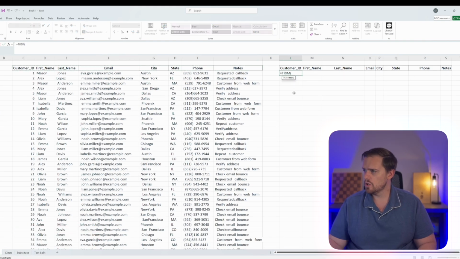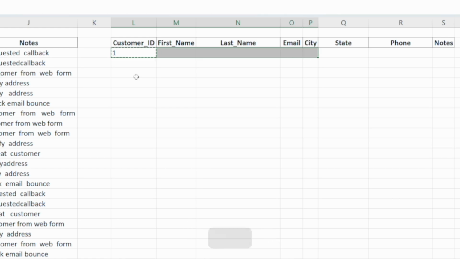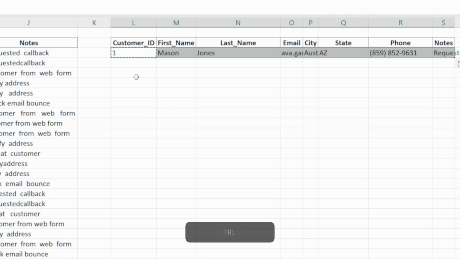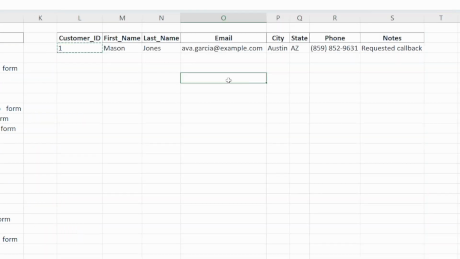We're going to press equals TRIM, and we'll start with our customer ID. We'll press enter, and we'll press Control C to copy that over, and Shift Right, and then Control V. And then I'm going to press Control Space to select all of these columns, and then press Alt H O I to reformat them so that they all fit appropriately, which is an awesome pro tip using just your keyboard in Excel.